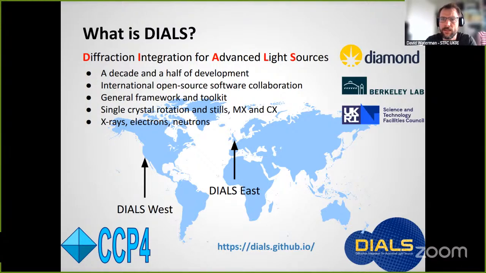I think the list in the authors file that comes with the software is something like 30 plus names long now. So the idea of this community resource is that it's not just software developed for Diamond or Berkeley or even CCP4, but it's developed really for anyone to take and to adapt and to develop themselves.